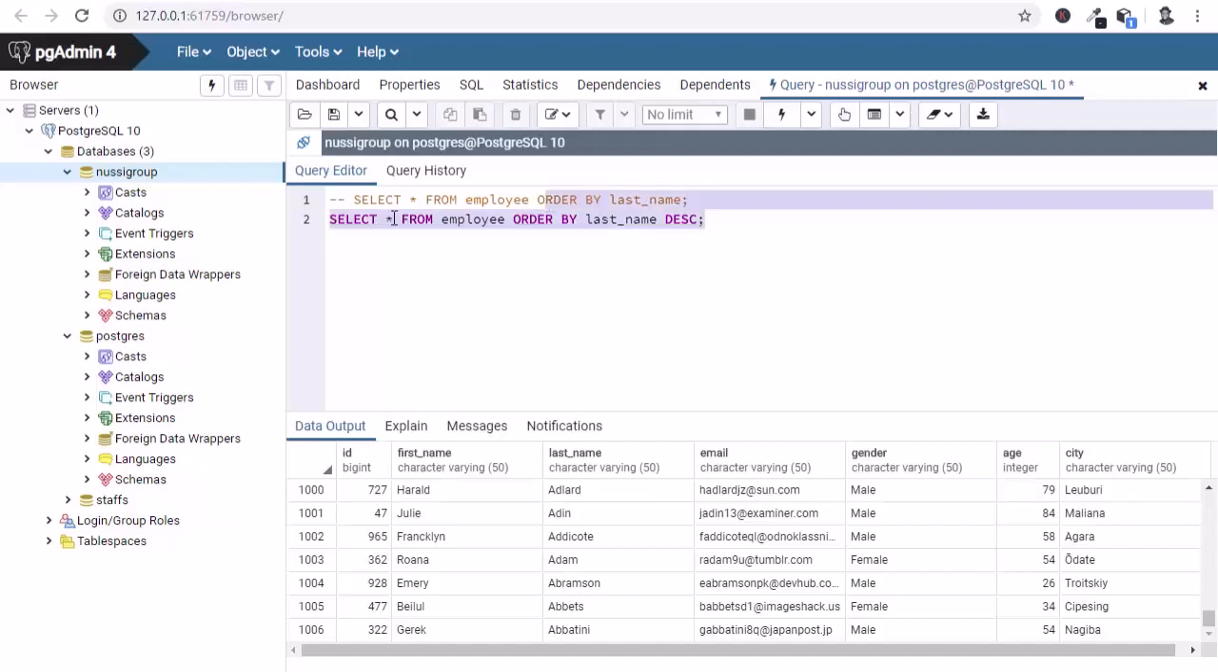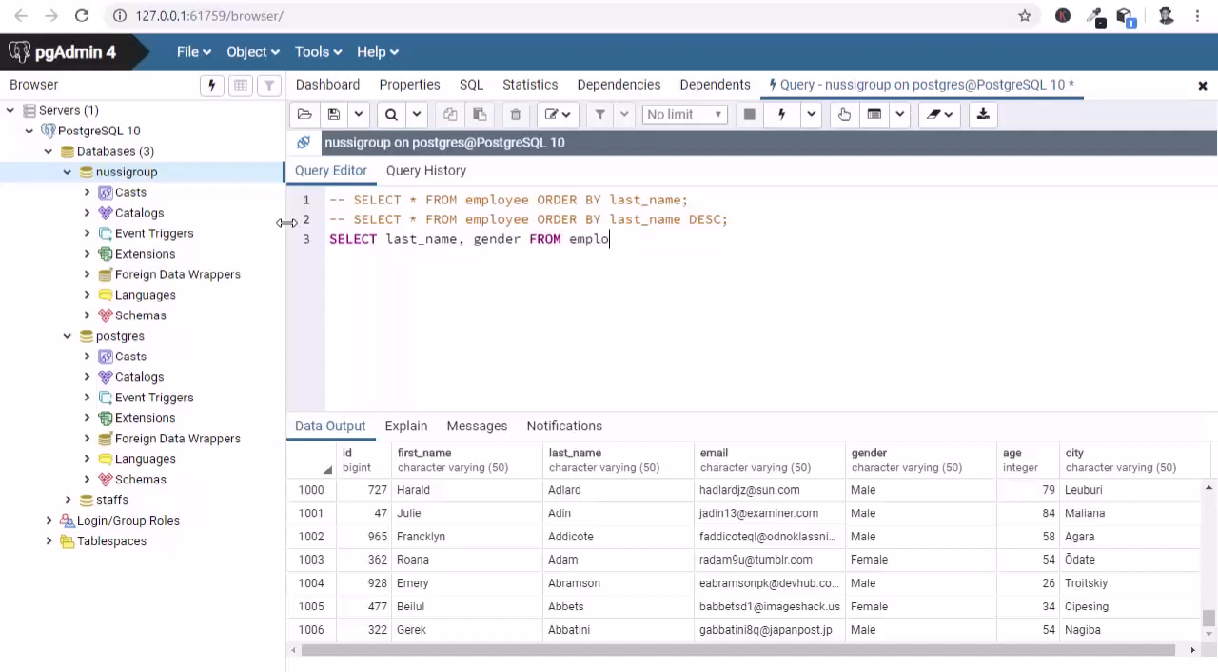For example, I can say select last name, comma, gender from employee, and then I want to order by last name, but in a descending order. So I'm going to type the short version of descending.